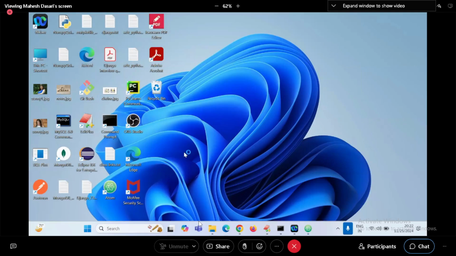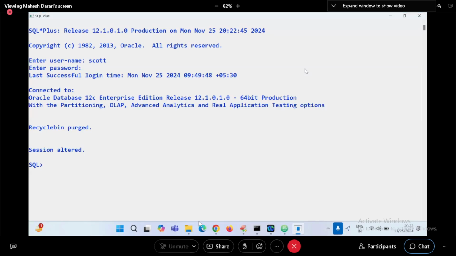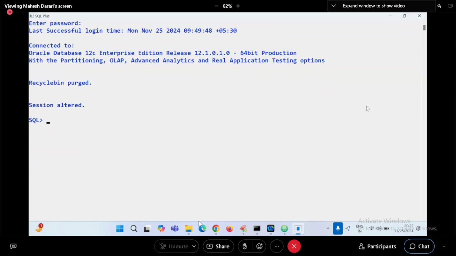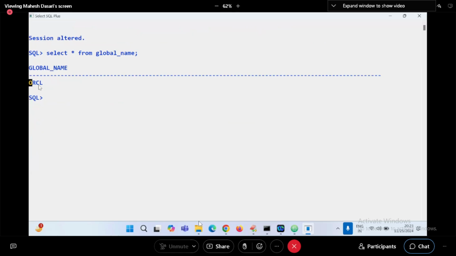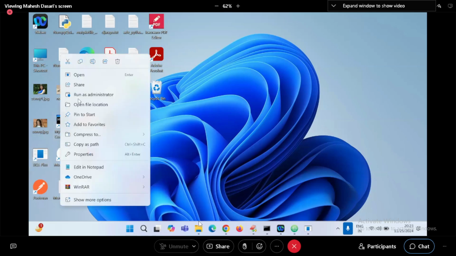And this is my Oracle. Oracle by default has one database. What is the default database name? The Oracle database name is ORCL. Select star from global underscore name, you can ask, and it will display ORCL. But not every Oracle; based on the version it will change. I have the 12th version, that is ORCL. In some versions it is XE. In MySQL, it is your wish, you can create your own database, your choice. But for Oracle there is no choice.